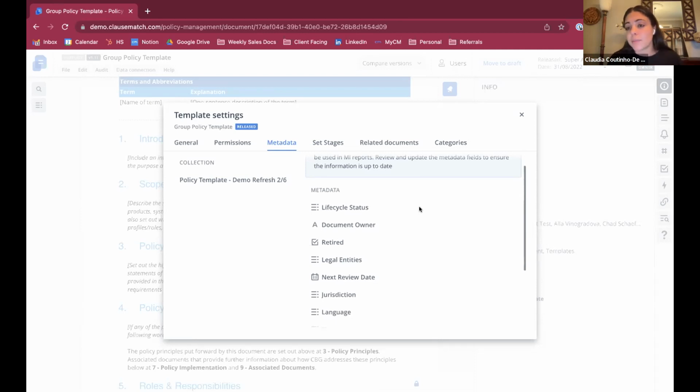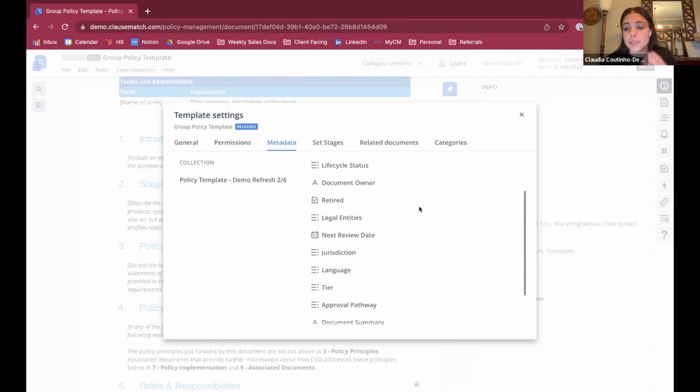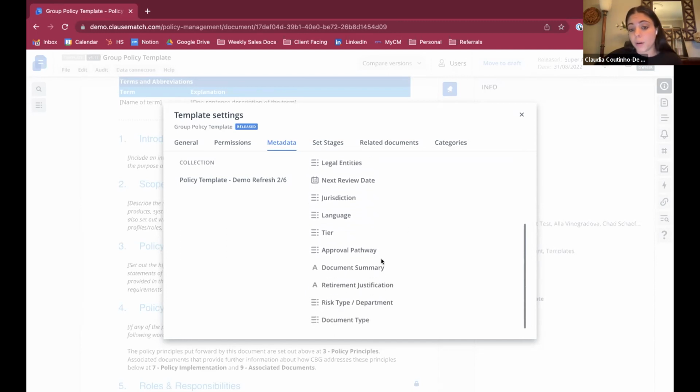So what metadata aims to do is essentially replace the need for spreadsheets by having all of this data made to be then reportable and searchable. So some of the selectable metadata fields that are quite popular are elements like document type. Is it a policy? Is it a procedure? Is it a framework? For example, jurisdictions, if you're working over a number of different entities, for example.